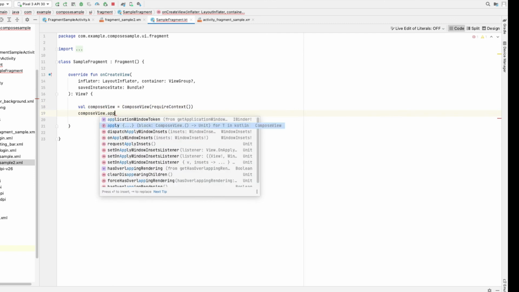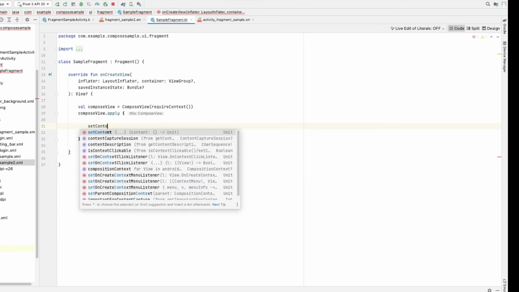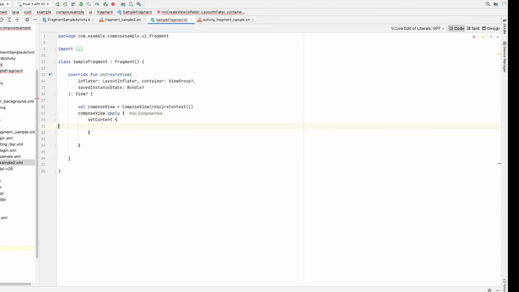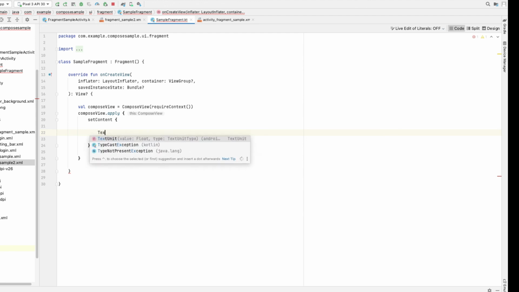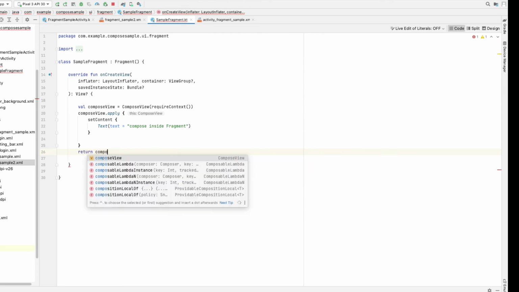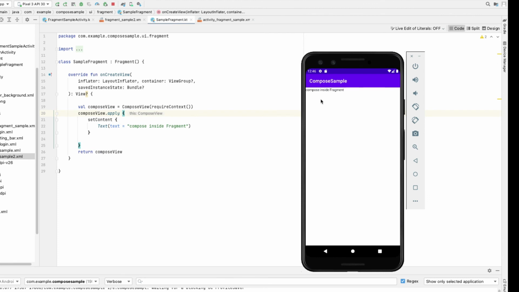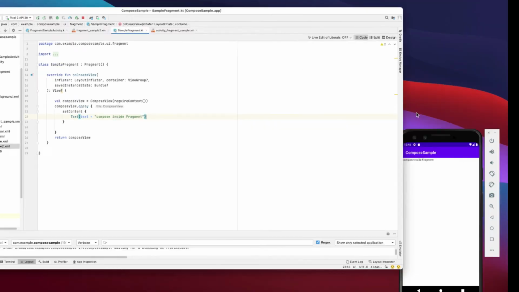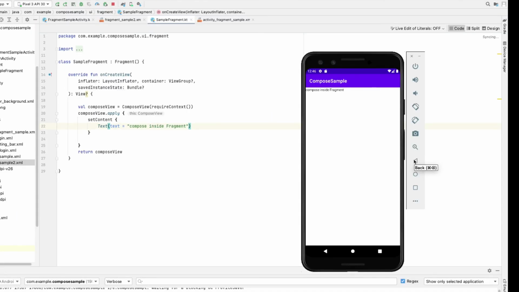Now simply do apply, and just like we called setContent before, we are going to call setContent. And this is where you are going to define all of your layout in Compose. So for instance, let's just define a text view inside. And now let's simply return the Compose view that we just made. Now let's run this. Now we have our Compose inside the fragment, and you can continue making the rest of the layout from here. This is the simplest implementation of using Compose with fragments.